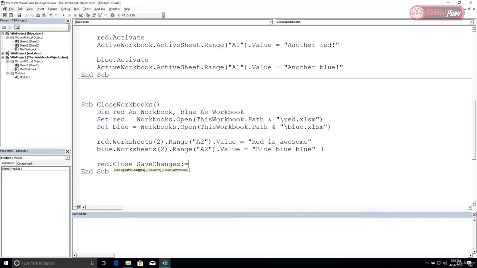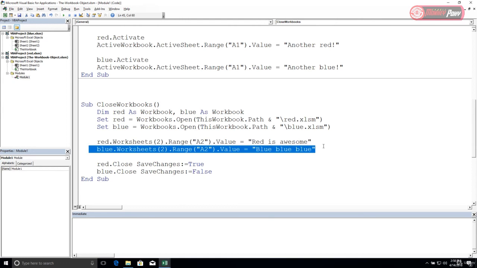So what I can do here is actually just show you this side by side. I'm going to call close on red, and I'm going to say that I want to save those changes. But on blue, when I call close, what I'm going to say is that I do not want to save those changes, so I'm going to make this false, which in theory means that this line right here should not be there. So we shouldn't see blue, blue, blue because those changes are not going to be written.